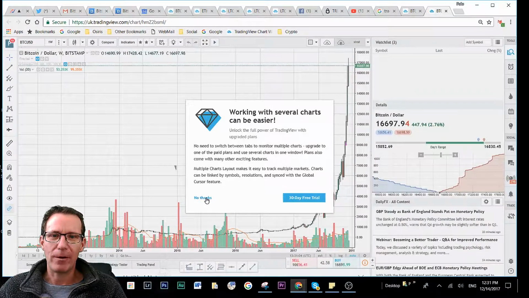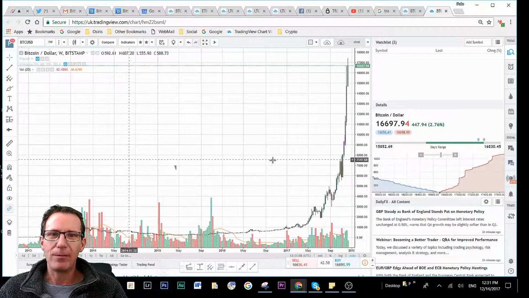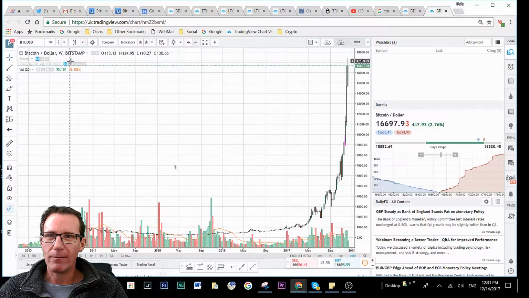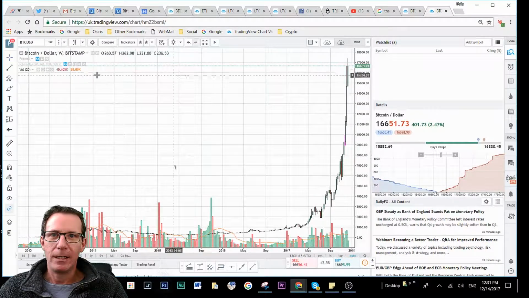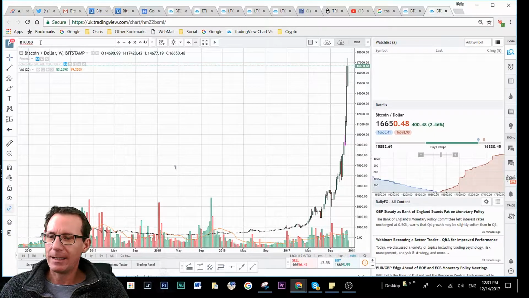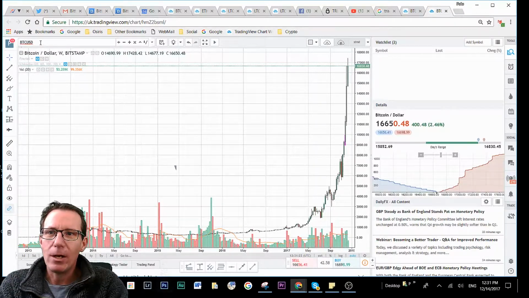So this is where we go from here. This is how to start looking at things. So this is a very basic view. What I've got here is Bitcoin, and it's on a weekly view. So that's the first thing to understand. The other thing is that when I go into this section here, I can look for any altcoin.